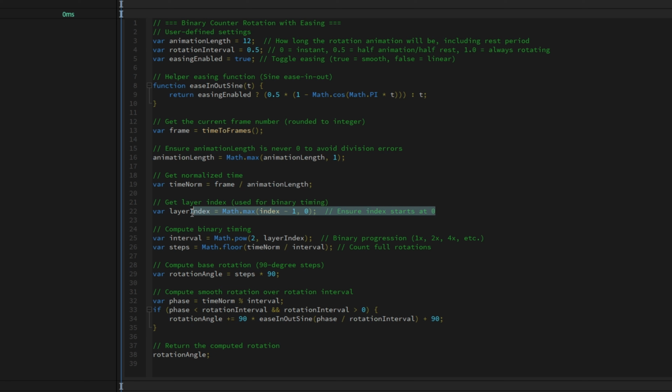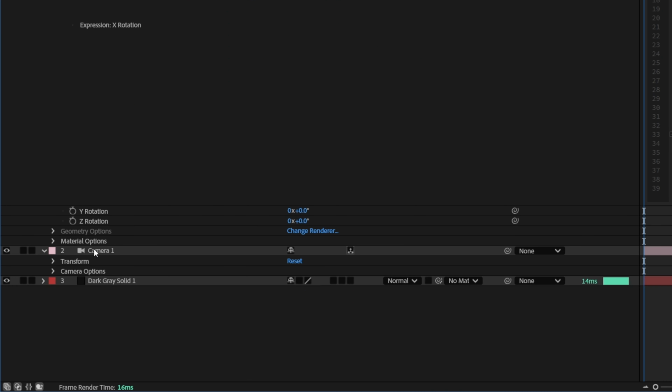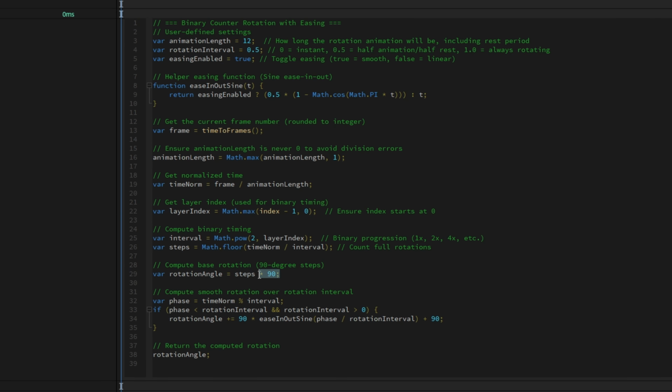We do want to get the current layer index because, well, we're not running a for loop, but we do have to get the layer index number. So here's how we do that. That's math.max, index minus 1, and it ensures that the index starts at 0. That's why I moved the camera and the background to the last of the layers. Now the base rotation, again, just like we had in Cinema 4D, steps times 90. For the phase, time norm modulo interval, that's the remainder, and here's the math.